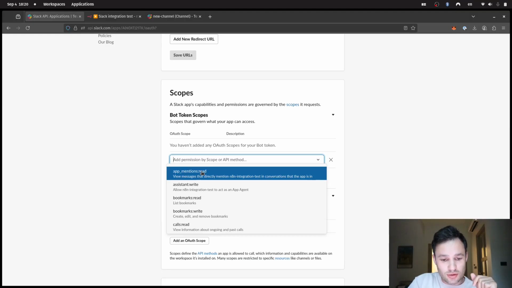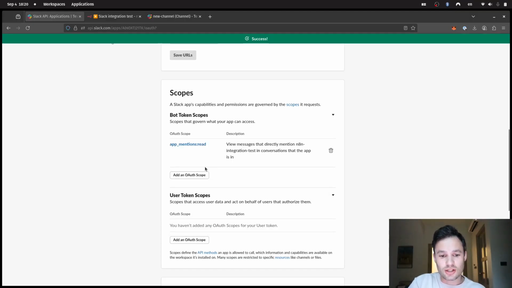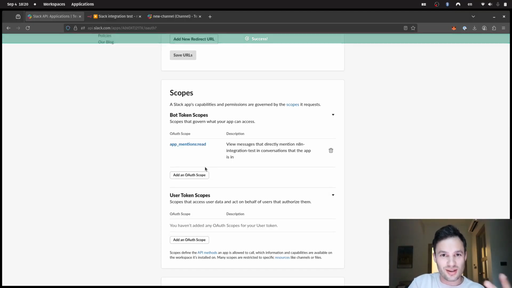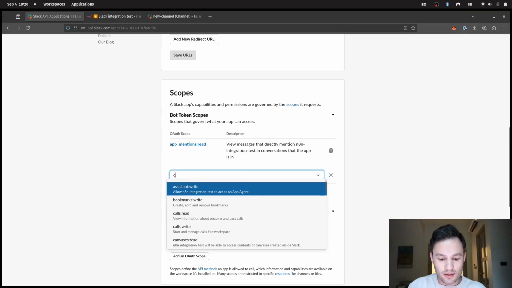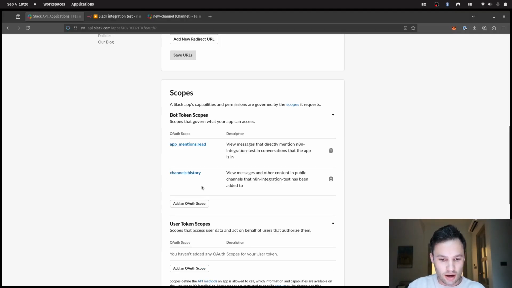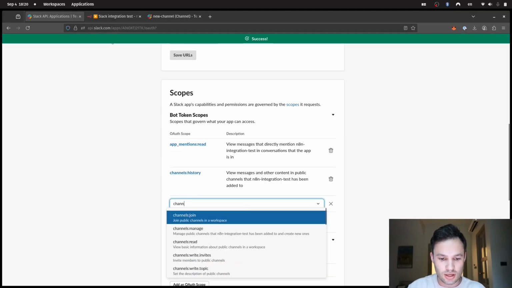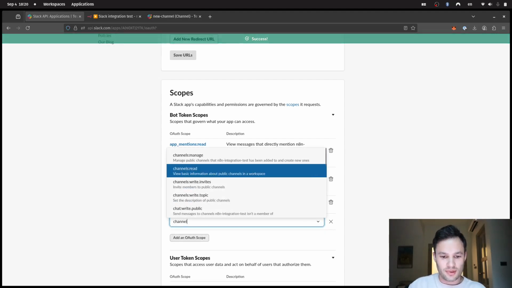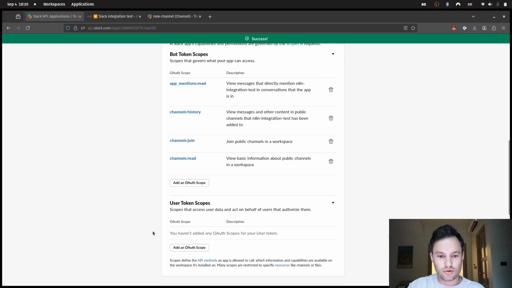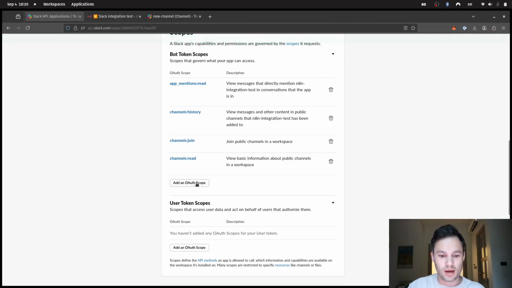So the first one that's really important is app mentions. So this is every single time you mention the bot or the app, then it's going to be able to read and identify that. So another one is we want to add a lot of the channel permissions. So channel history, channel join, channel read. And we also want to be able to write information. So if our bot is mentioned, that's great, but if it can't say anything back, then it's not very useful.